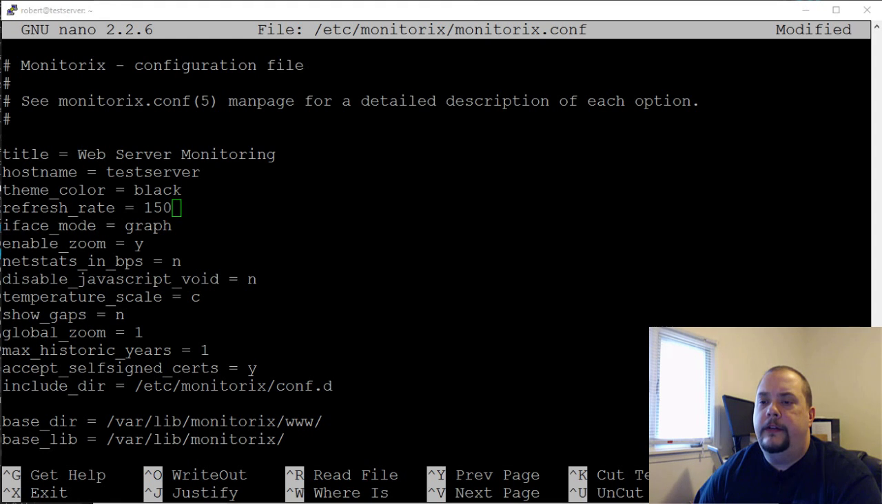Theme color, let's see, I'm looking at the documentation here. I think it says there's two predefined themes, white and black. I don't know if you might be able to add others into that or not. You'd have to dig into the documentation, but I find that the black looks really nice.